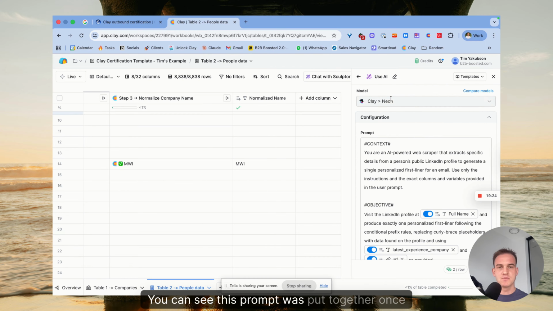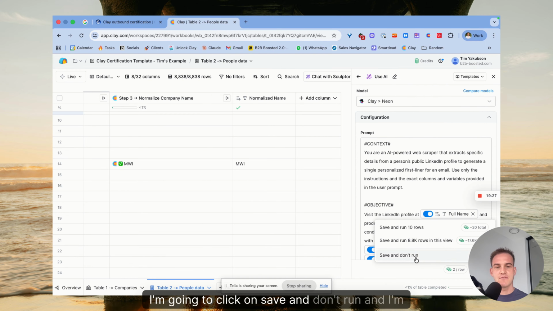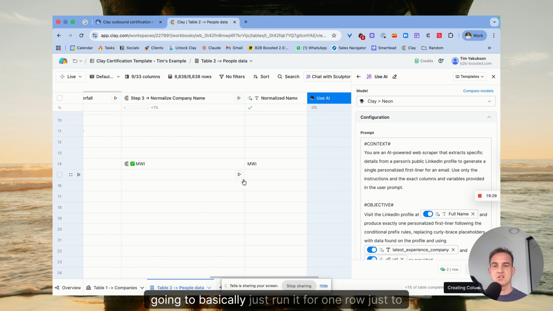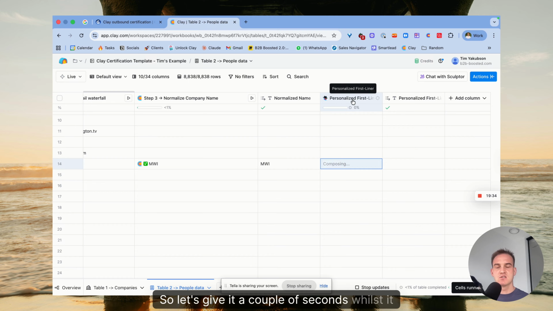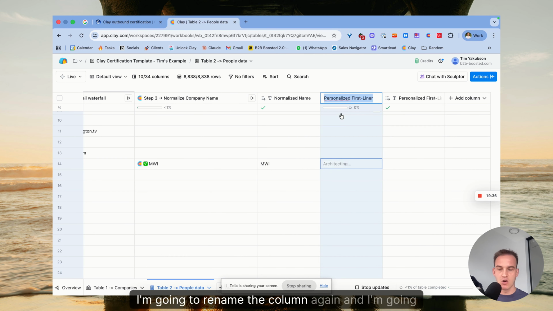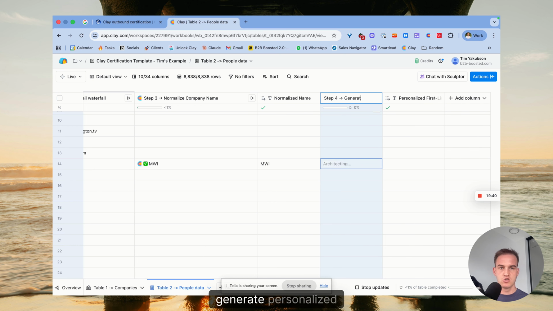You can see this prompt was put together. Once again, I'm going to click on save and don't run. And I'm going to basically just run it for one row just to make sure that it works. So let's give it a couple of seconds. Whilst it runs, I'm going to rename the column again. And I'm going to say step 4, generate personalized first liner for the lead.